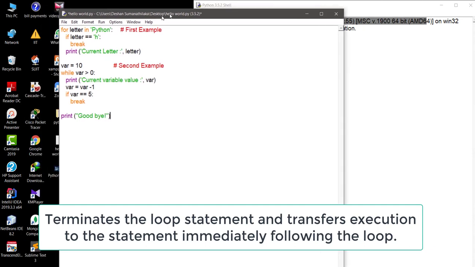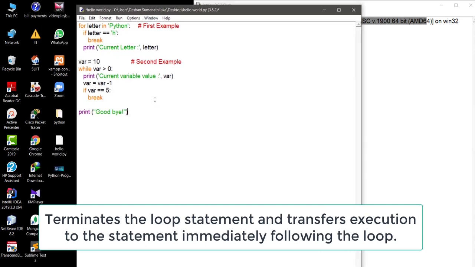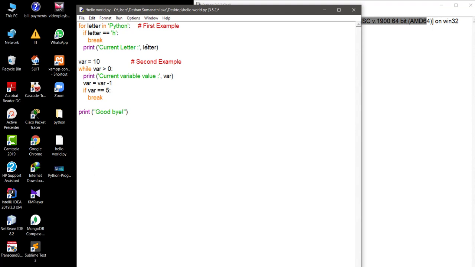So there is one example. We'll check the example first. In the first example it says for letter in Python. Here we are using a for loop, checking each letter in the word Python. It checks whether the letter is equal to H. In this case it will break the loop. Whenever we get the letter H, it should break the loop.